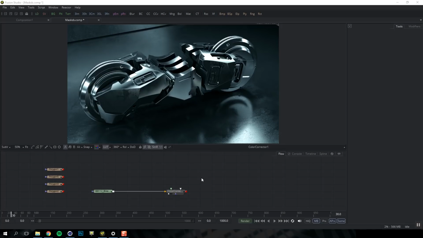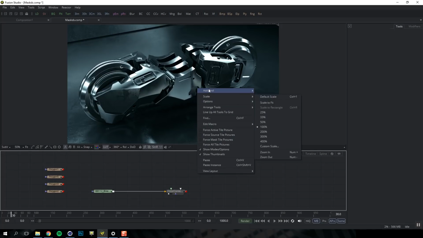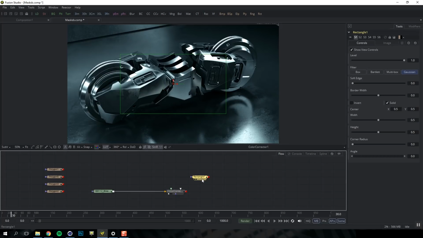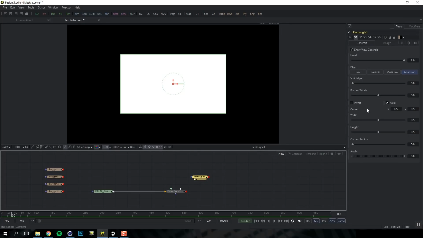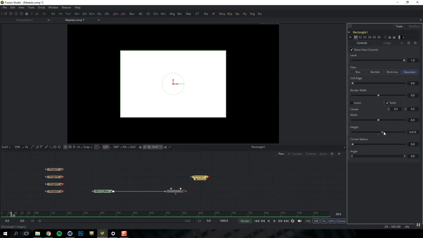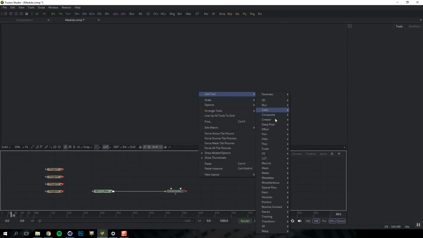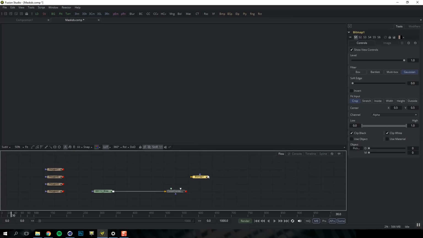So the next mask I'm going to talk about is just the rectangle one. Add tool, mask, rectangle. It's actually pretty similar to the ellipse, similar sort of controls, width, height, that kind of thing. You've also got a corner radius, can be quite useful as well. The next one would be mask bitmap.